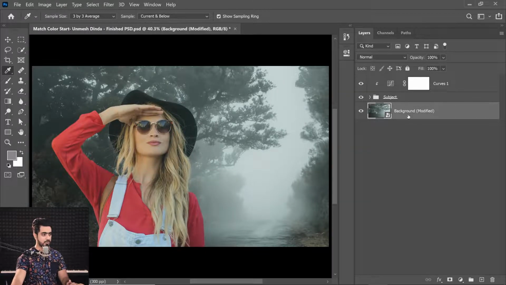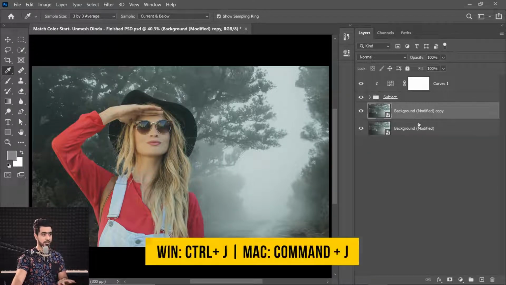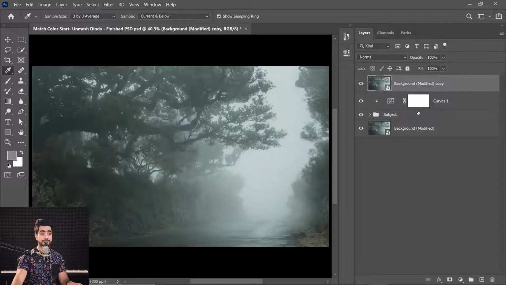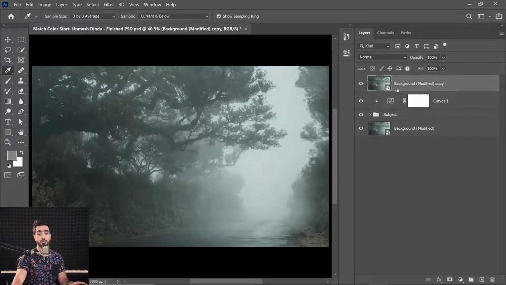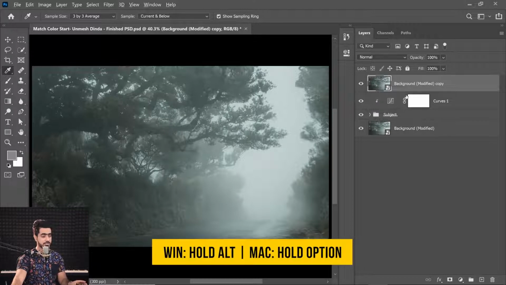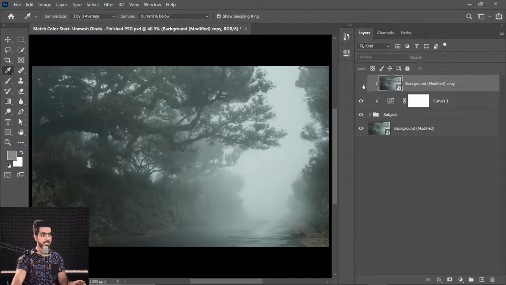And that is, with the background selected, press Ctrl or Command J and place it at the very top. Okay, so we made a copy of the background, or you can just simply hold the Alt key or the Option key, drag the background at the top. It also makes a copy and takes it to the top. Now you want to limit the background just to the subject. So hold the Alt key or the Option key and click on the line between these two. Now this background is limited to the subject.